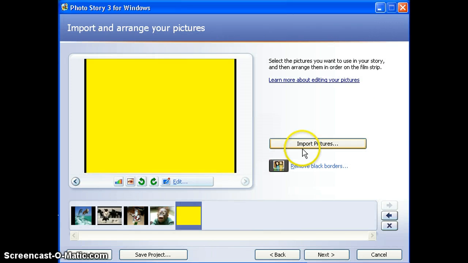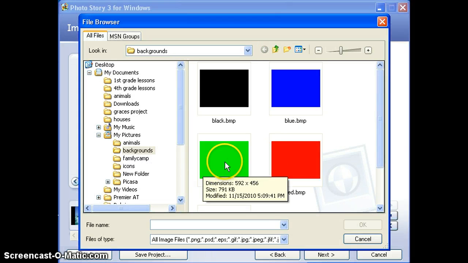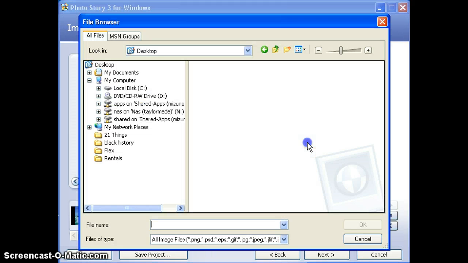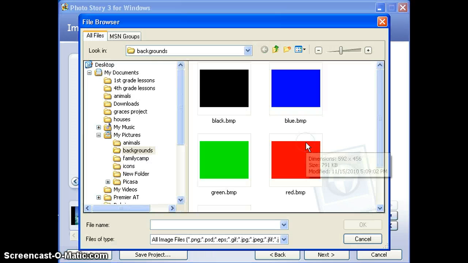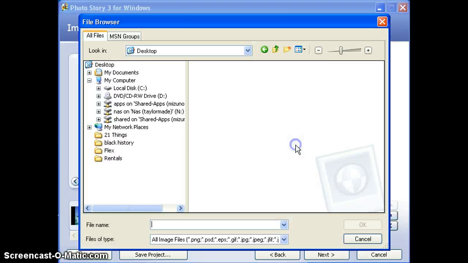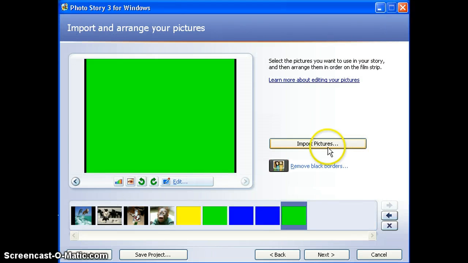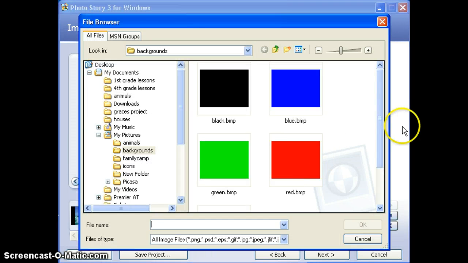Click the yellow. That's imported. We'll use a green. That's imported. We'll use a blue. Import it. Do another blue. We'll do another green, and we'll do another yellow.